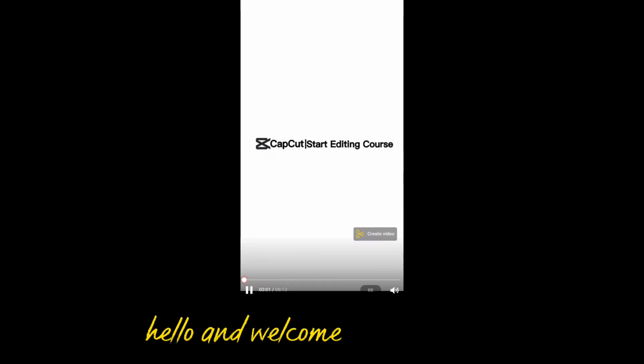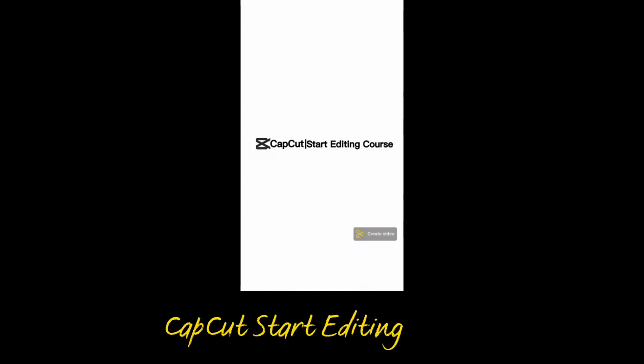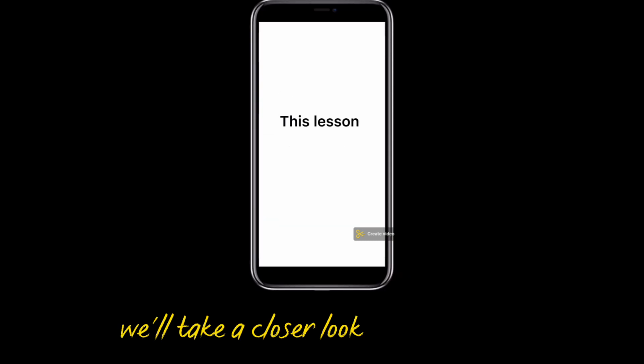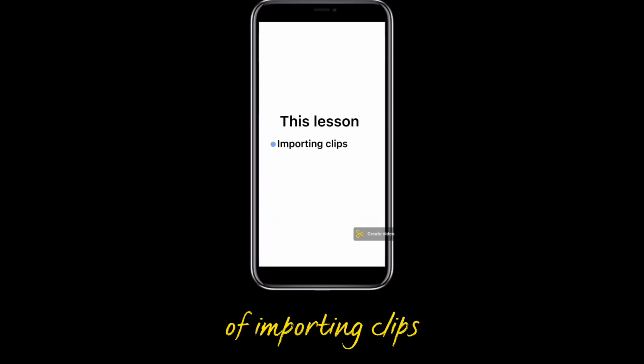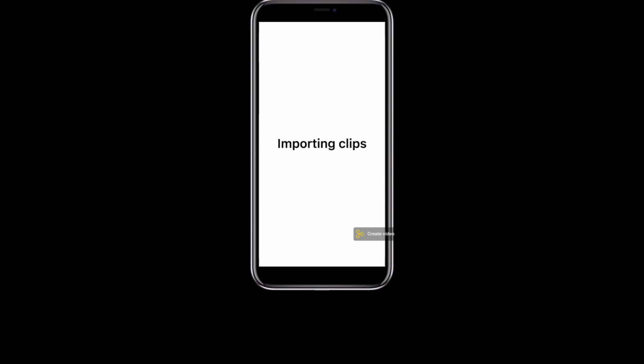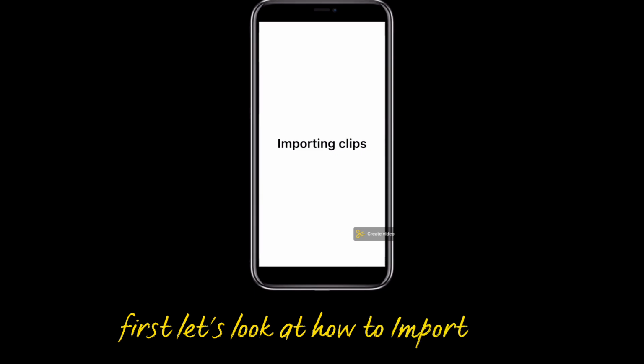Hello, and welcome to the official Capcut Start Editing course. In this lesson, we'll take a closer look at the process of importing clips and how to make some basic changes to the clips. First, let's look at how to import clips.